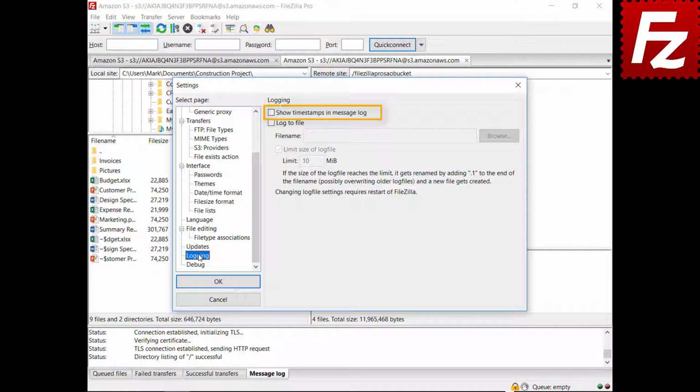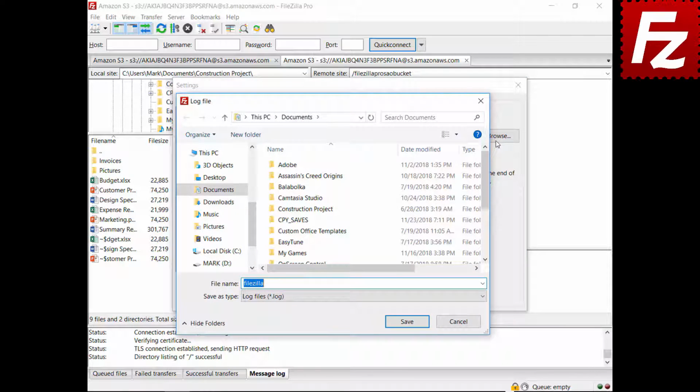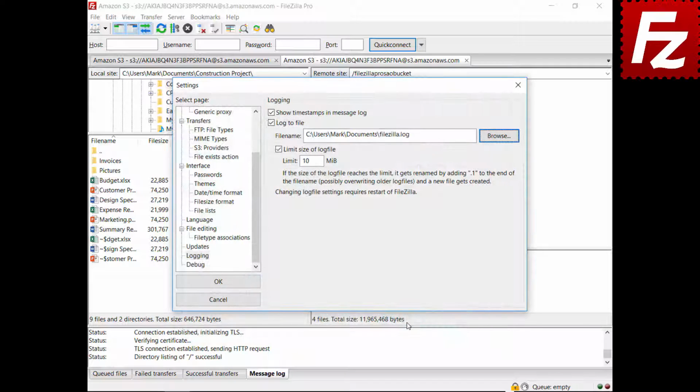With this option, FileZilla adds a timestamp to all events. Check this option to save the events to a file. Choose where the log file will be stored. You have to choose a directory where you have permission to save, otherwise a warning message is shown. You may want to limit the size of the file to prevent it from increasing indefinitely. When the file reaches the size, a new log file is created and the old one is renamed.